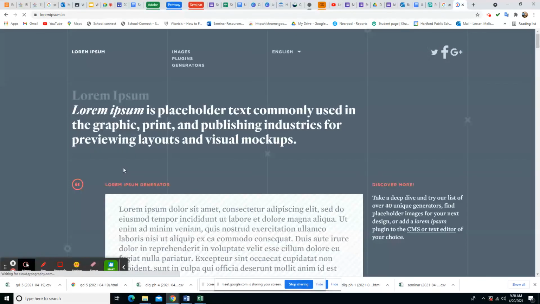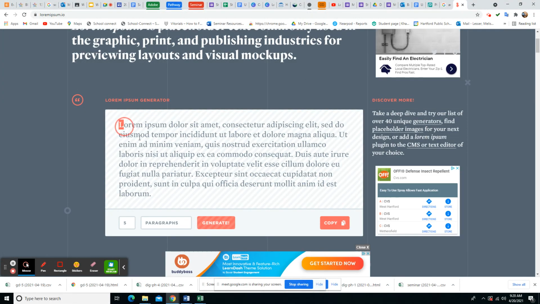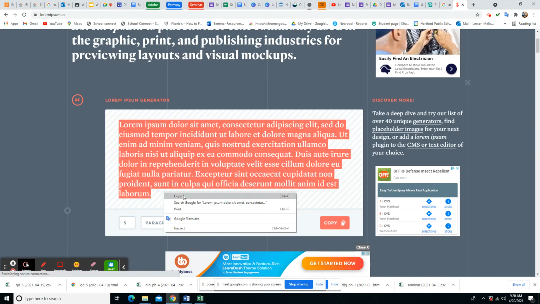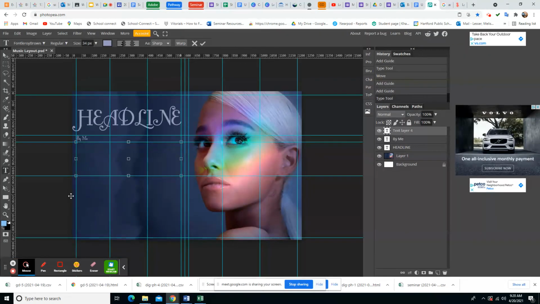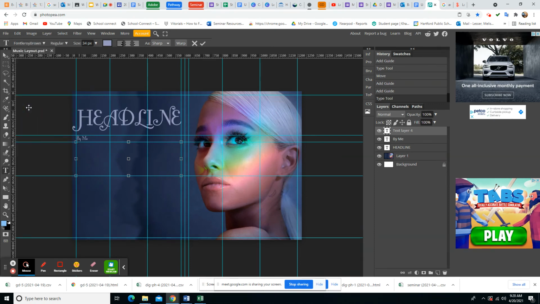So I'm going to click on one of these generators, and it'll ask how many paragraphs you want. This says 5 paragraphs. I just need one, so I'm just going to take some of this and copy it. Right-click and copy, then come back over here and go up to edit and paste. So right-click or edit and paste.